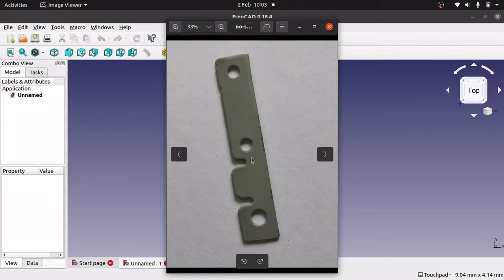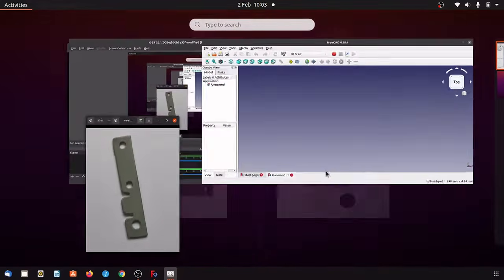So that's an M7, these two are M5, so 7mm, 5mm, 5mm. So that's the only thing that I know is on scale. And also you can see it's at an angle, so we're going to show you how to trace this.